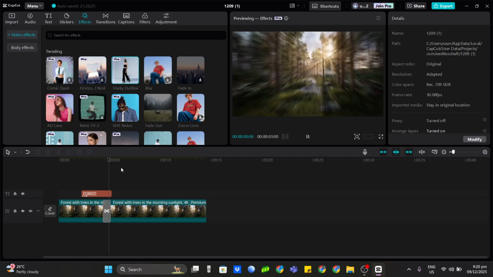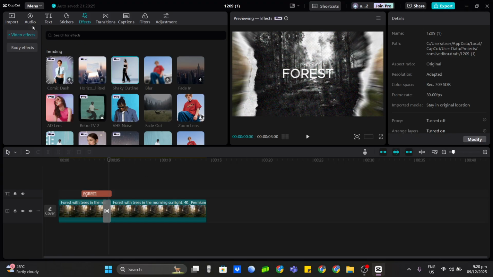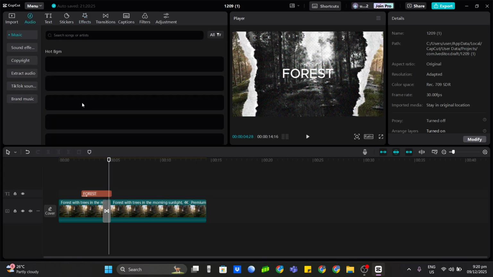When you're happy, tap Export in the upper right corner, choose 1080p for crisp quality, and set the frame rate to 30 FPS for general videos or 60 FPS for smoother motion. Tap Export again to save your finished edit.